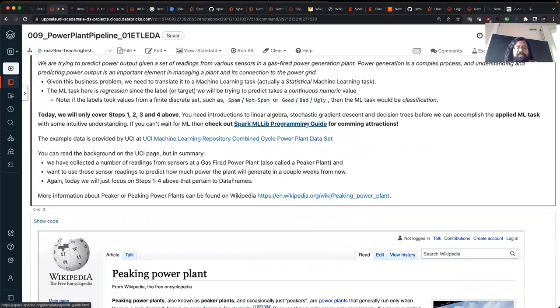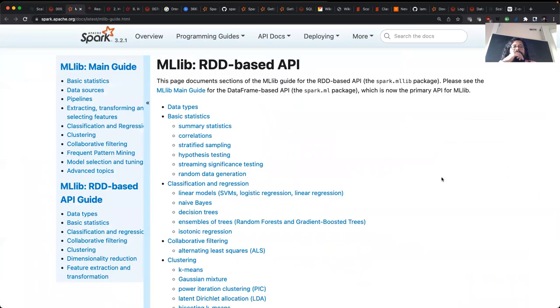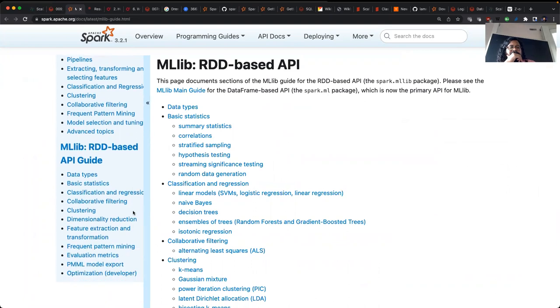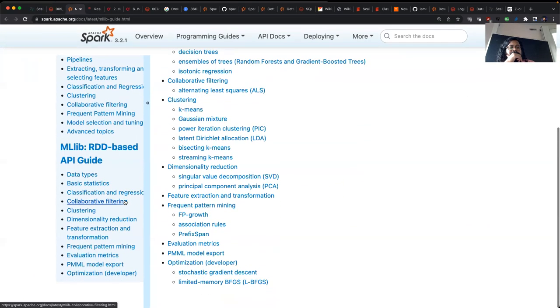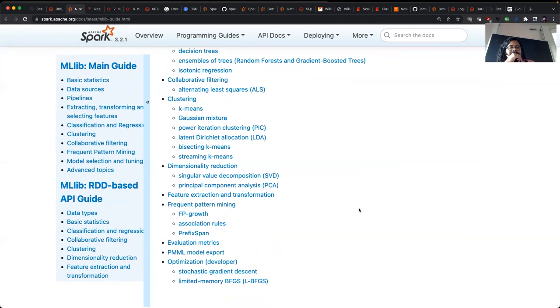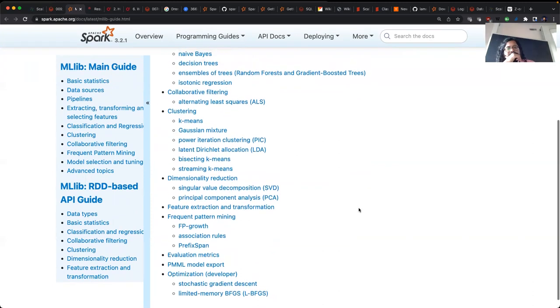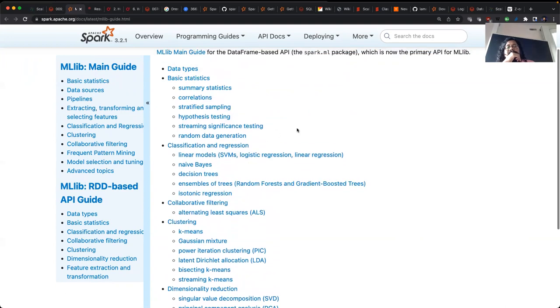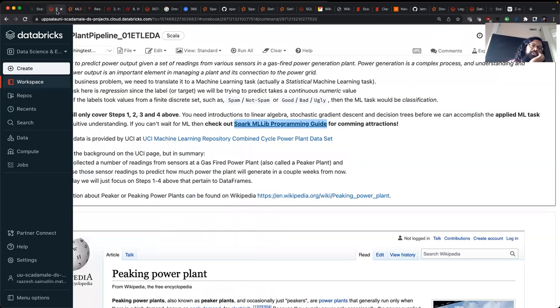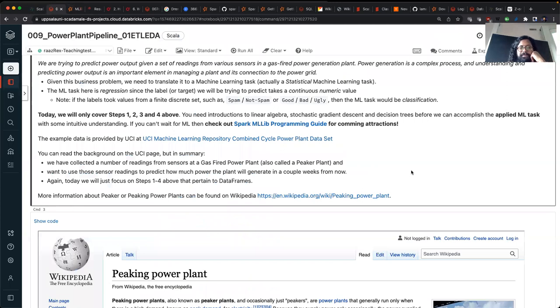So this is what we will do next time. If you are interested, this is the machine learning library. There's the RDD-based API, which we will do some things in, and there's also a data frame API. There's a lot here. We will touch a few examples, but you will be able to use these other models. Hopefully when you do your project, you can do something like this or something more fancy with deep learning.